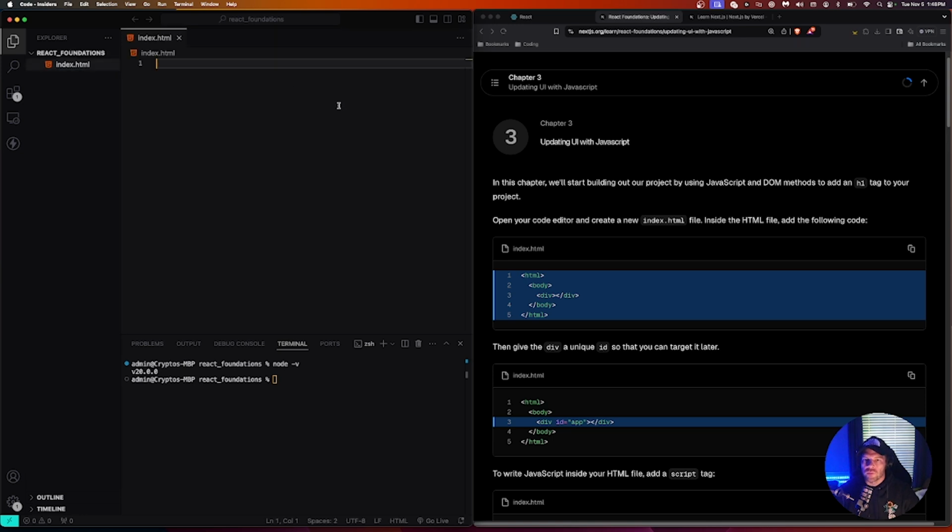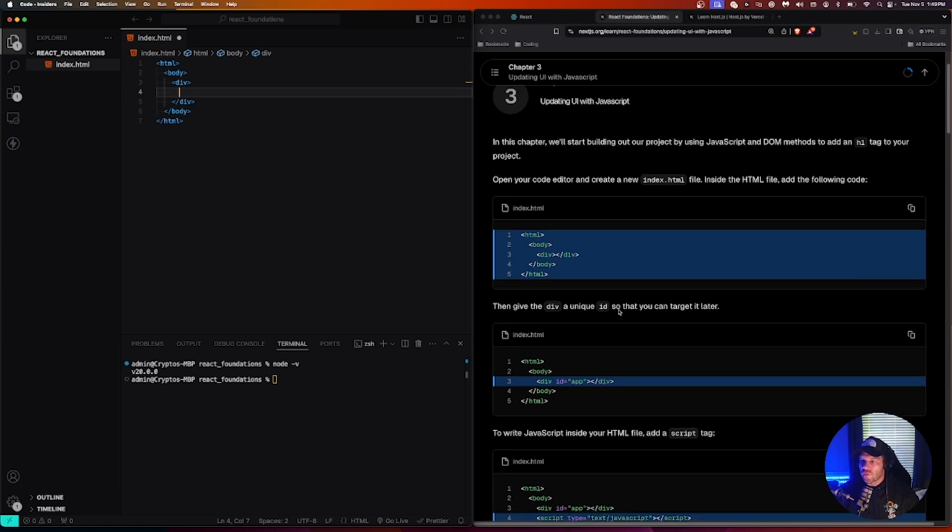index.html, and we're going to add this code. Now, I'm going to write it because I prefer to actually write out code. I think it's a better way to learn than just copy paste. So I'm going to make an HTML tag, a body tag, and a div tag. And there we go.